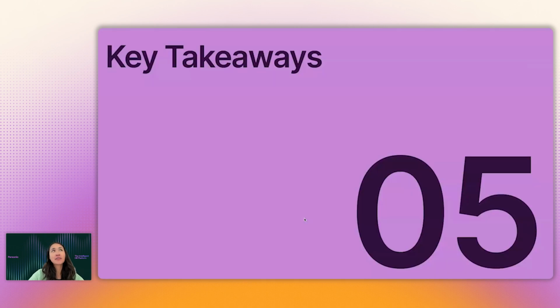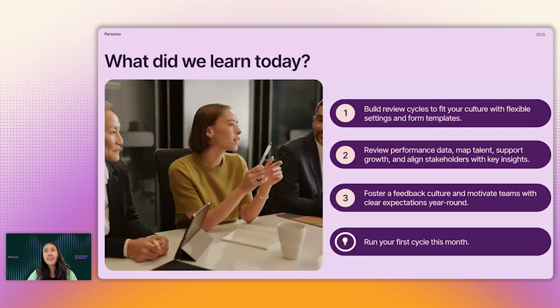So for the last portion, I just wanted to go over some of the key takeaways of today and maybe give a couple action items to you guys as well. So today we walked through building a review cycle and utilizing the flexibility of the dynamic cycle builder in order to attach templates, but also adjust the dates as is most relevant to you. And then we also went into reviewing performance data and how we can have an overview of how specific employees are performing across the organization. And then we also went over how to foster a feedback culture to motivate teams, a tool that employees can use throughout the year, independent of the review cycles.